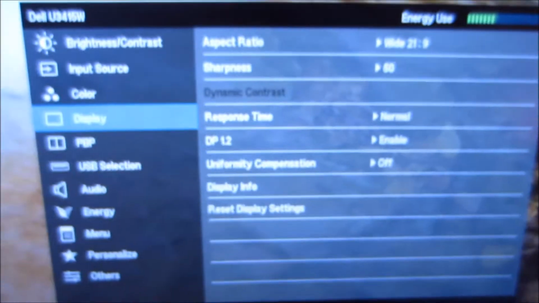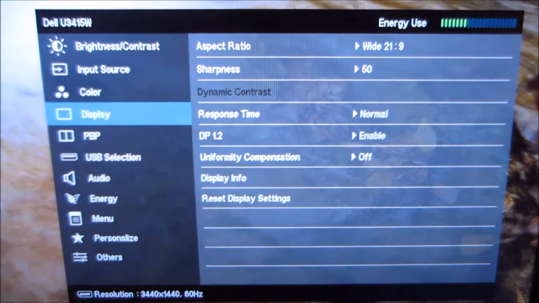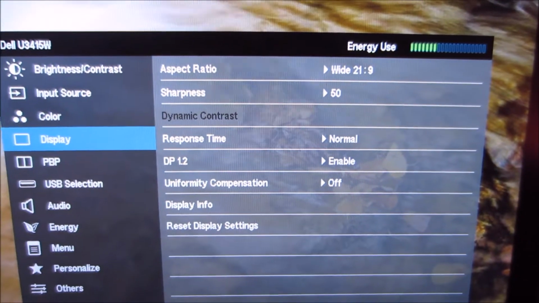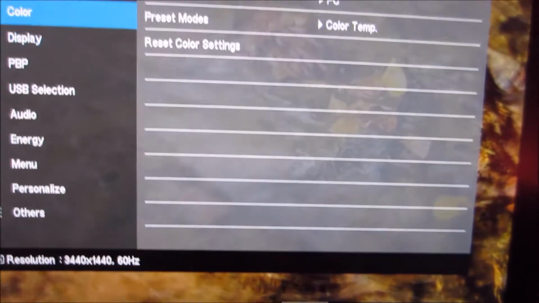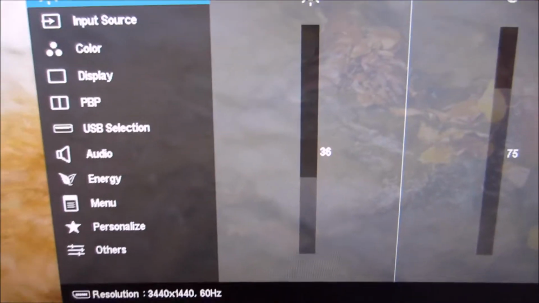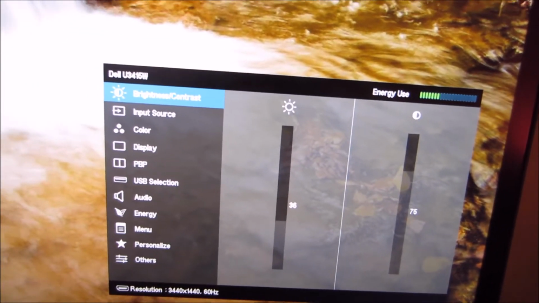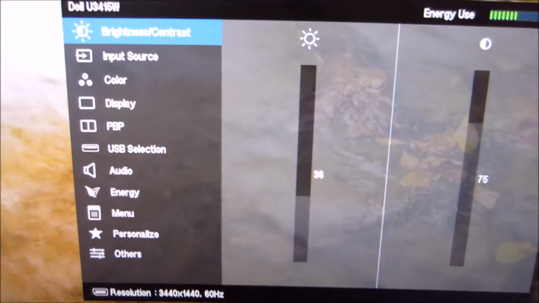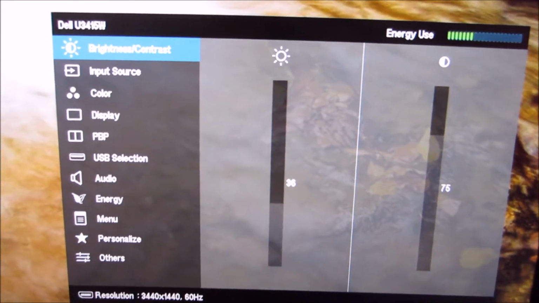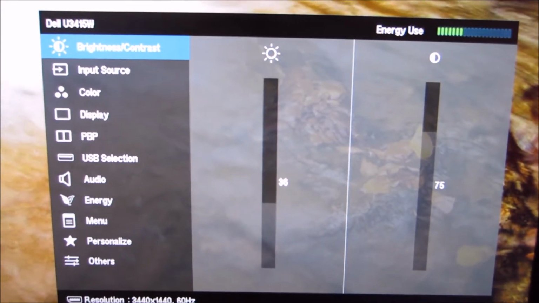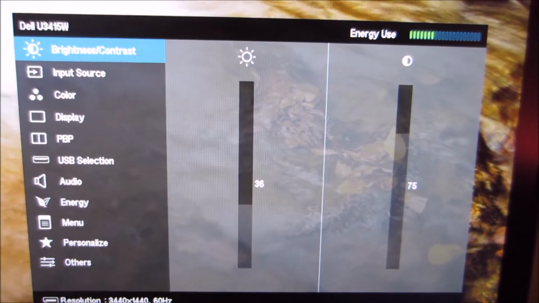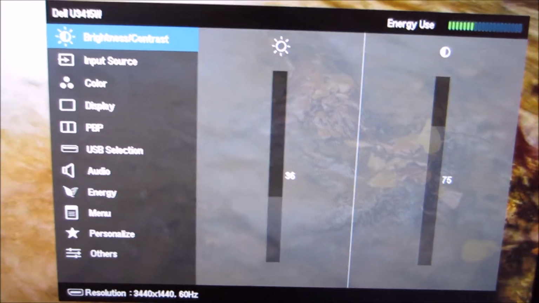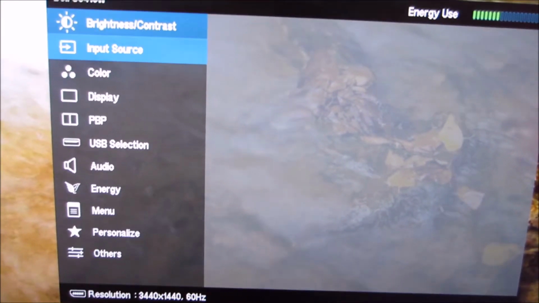So the main menu is set out in Dell's usual modern style. You've got a little energy use bar at the top right there, and a number of different sections, quite spread out. The settings on Dell monitors are quite easy to navigate through. Everything's fairly self-explanatory. So the first section, brightness/contrast, does exactly what it says. Allows you to adjust the brightness and contrast of the monitor.